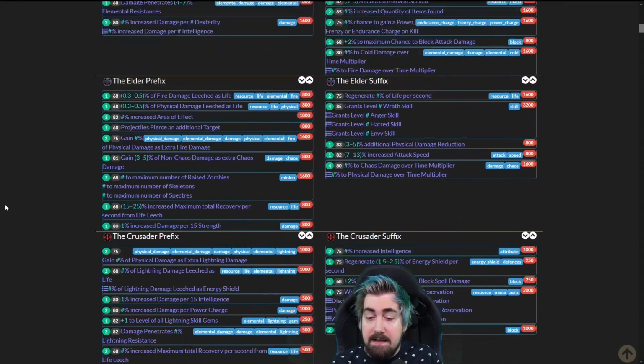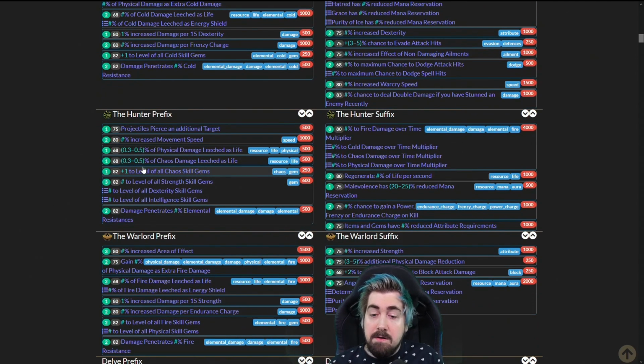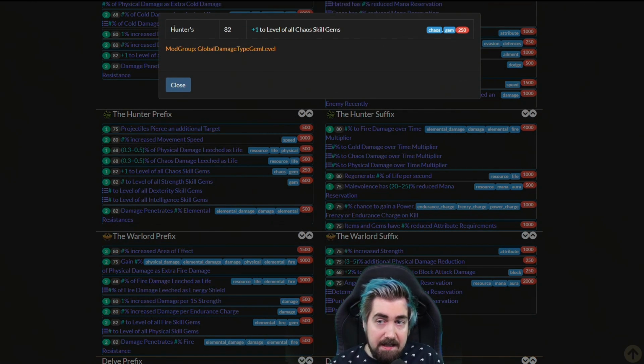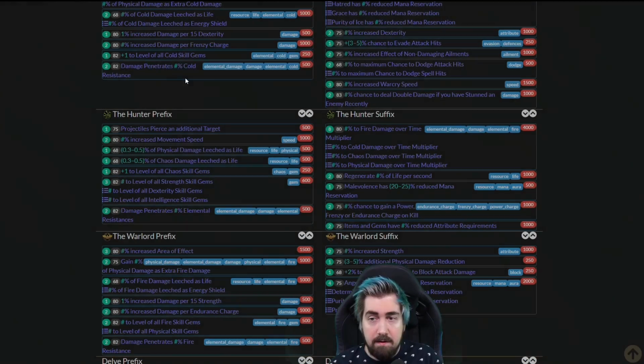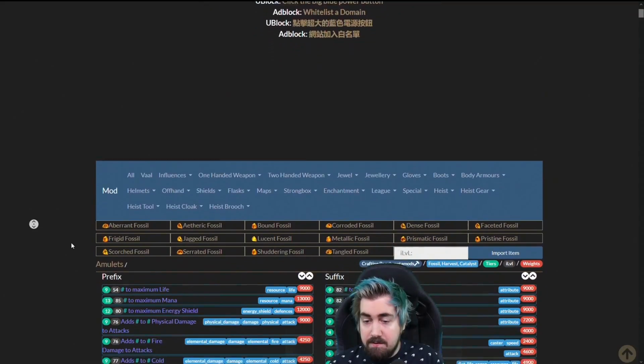One of the number one things here, let's look at Hunter amulets, right? We have amulets open right now. So if you find a Hunter amulet, if it's item level 81, that means that it can't get plus one level of chaos skills. That's only from item level 82 and higher. So it is very important to look through these. It also has a fossil calculator.